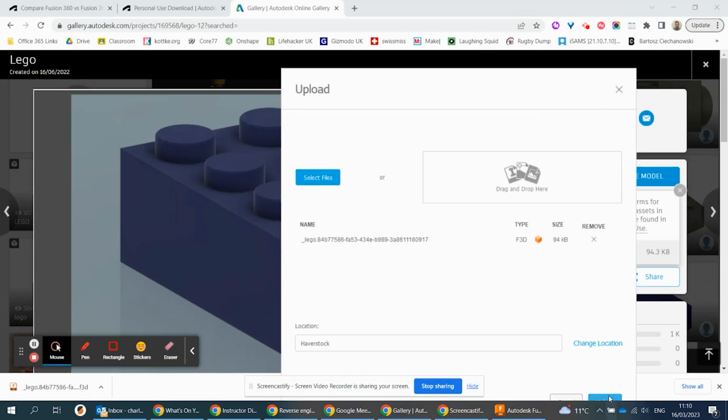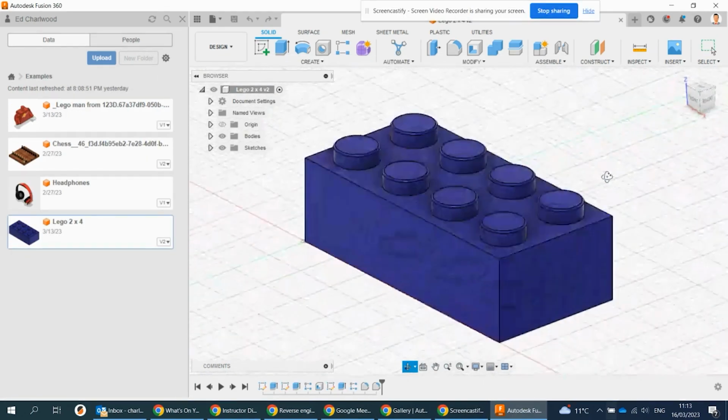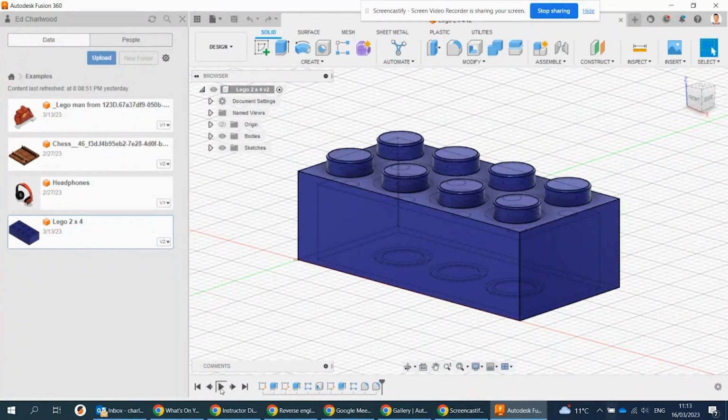Now here's the fun bit. Have a look down at the bottom of the screen. This is called the timeline, and it contains the whole design history of how the part was made. If you press the play button to the left of the timeline, you'll see it instantly starts playing through each step in the design process.